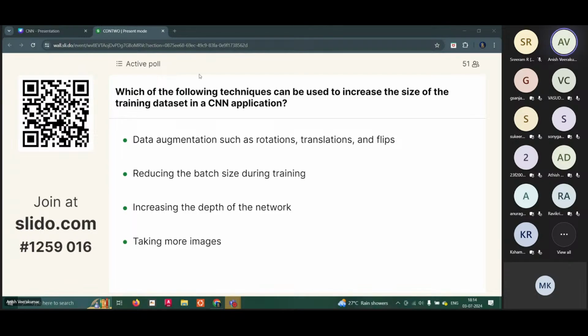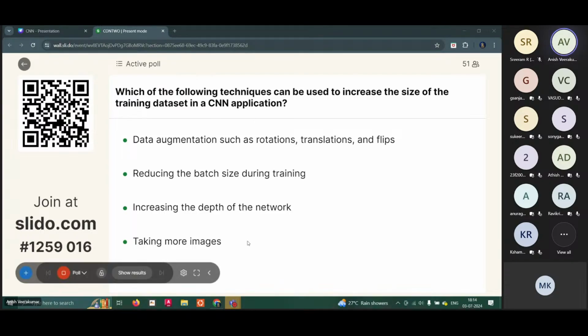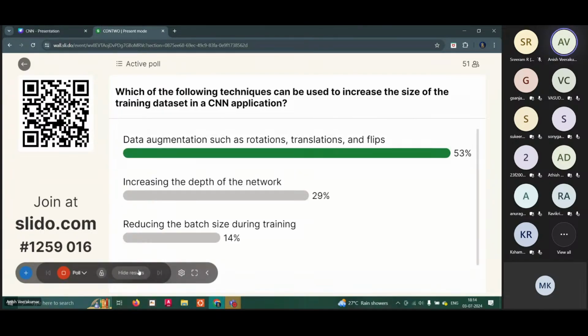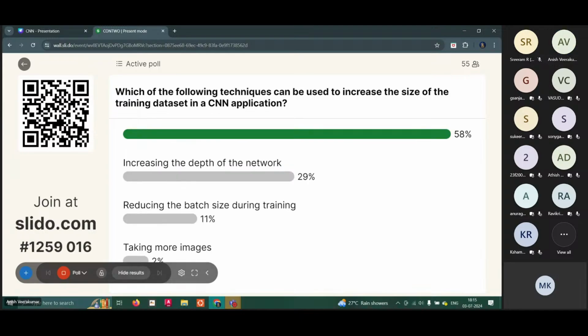Okay, so I've gotten like 50 responses, so I think I'll just show the results. The majority of people have gone for data augmentation such as rotation, translation, and flips. The next one is increasing the depth of the network. The third highest is reducing the batch size during training. And the fourth one is taking more images.